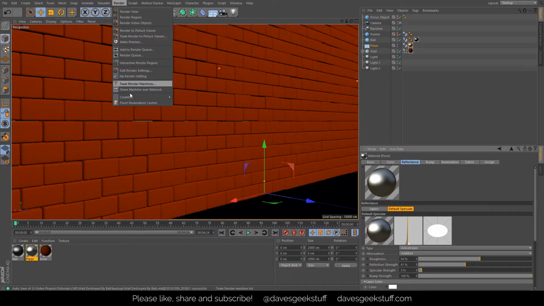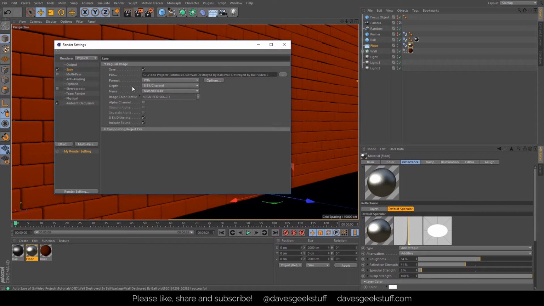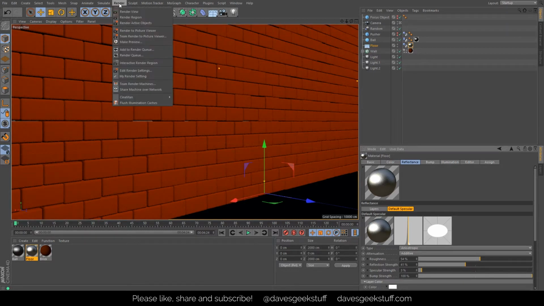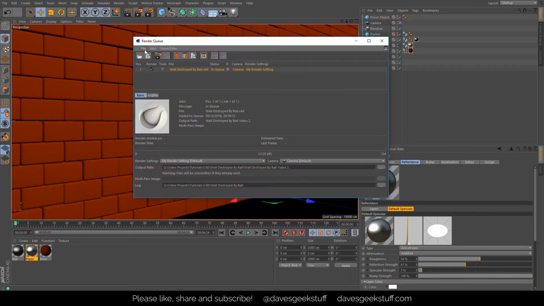So I'm going to go to Edit Render Settings, and in here now I've put in the path where I want these files to be saved. They're going to be PNG files, and then I can add it to the render queue. I'm not going to click on Team, I'm just going to let this computer do it. Which will take a little bit of time. So yeah, we'll be back when that is done.